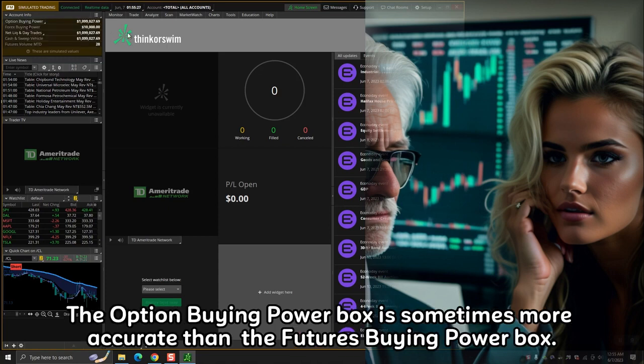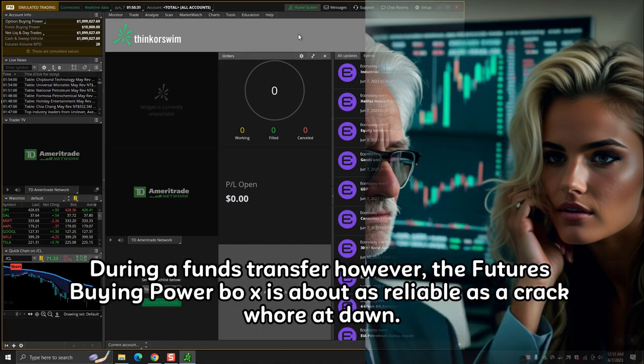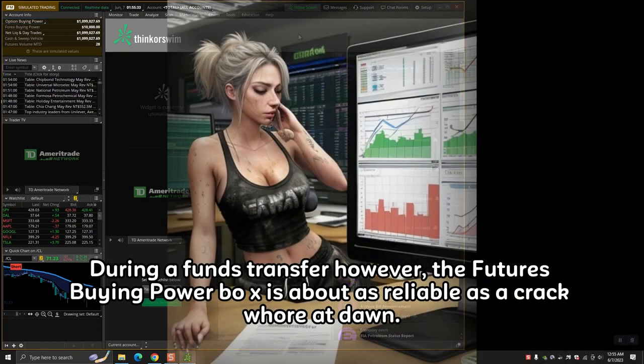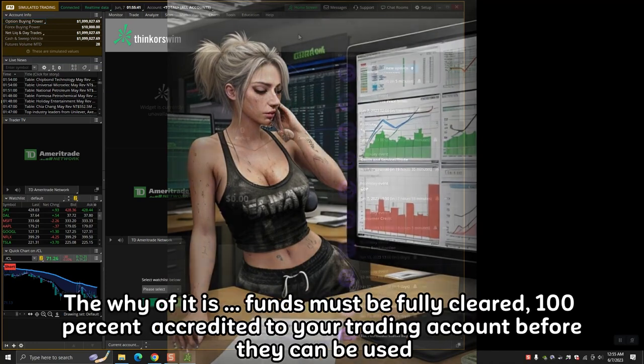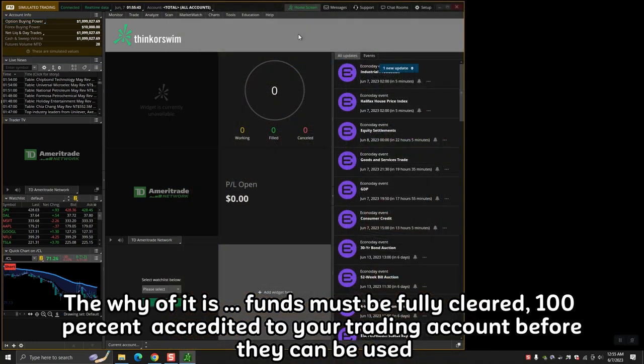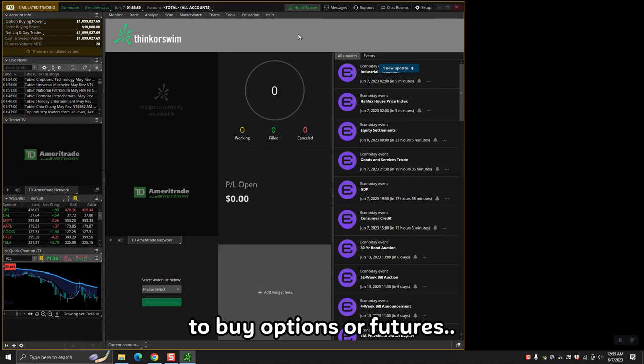The option buying power box is sometimes more accurate than the futures buying power box. During a funds transfer, however, the futures buying power box is highly unreliable. There are so many reasons why I wish I was kidding. The why of it is, funds must be fully cleared, 100% accredited to your trading account before they can be used to buy options or futures.